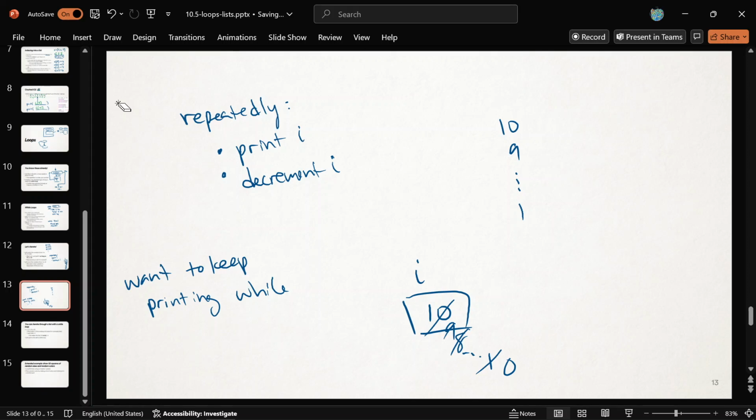We want to keep printing while I is within the range, right? You've seen this kind of syntax in math before, right? While I is between 1 and 10, yes? That's what I want. If I could make that in code, that would work out. You can do that with less than or equal to's and ands, it would work. But it's kind of redundant because if I starts at 10 and it's always getting smaller, then it's always going to be less than 10. So I don't even need that condition.